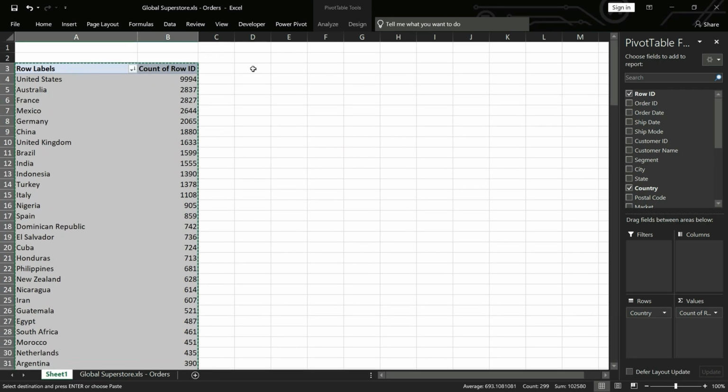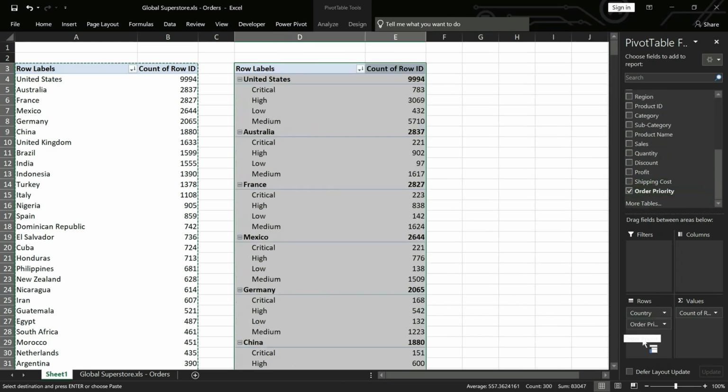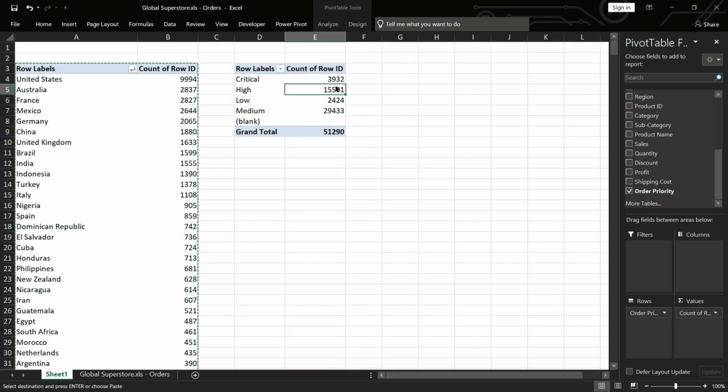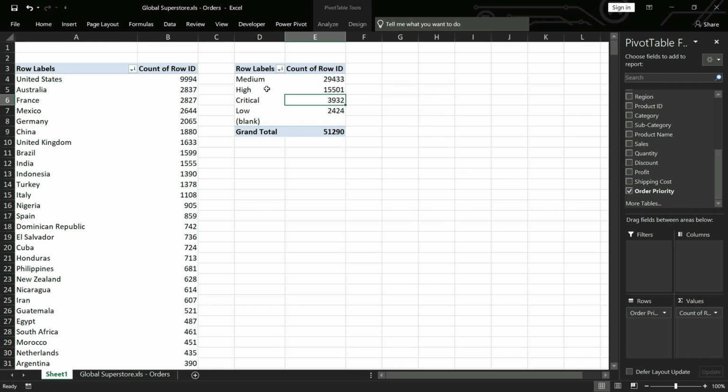Similarly, suppose we want the mode of order priority, largest to smallest. See, medium is the mode of order priority, that means most of the orders were of medium priority. So this is how we calculate the mode of textual values.